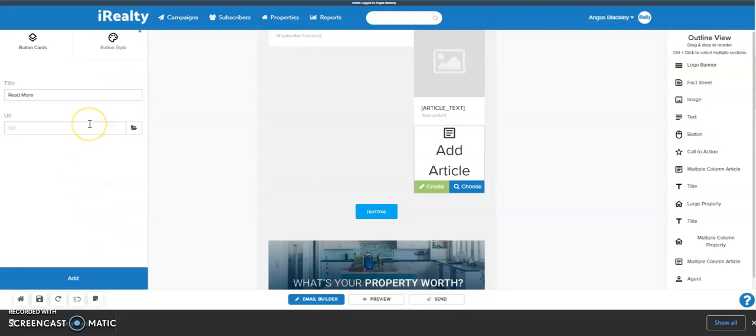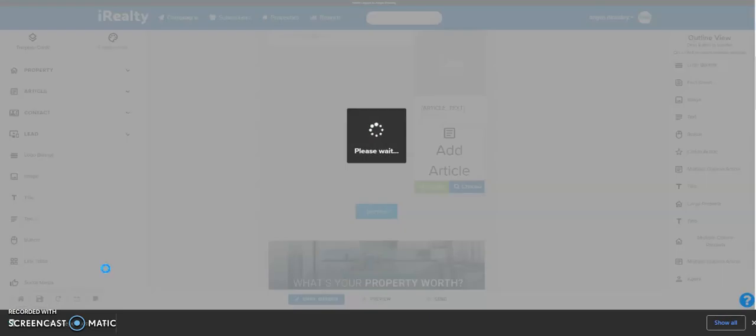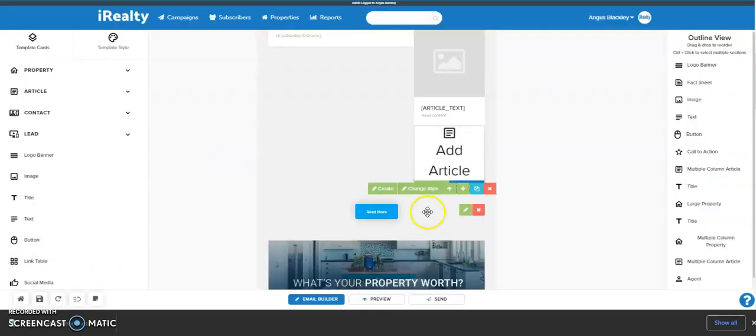So I think that's a really good way of having the content be there. However, it's not just text. It means that they can interact. So if you wanted to follow up with those contacts that did click on that read more button, you do have the ability to when you're looking through the reports.